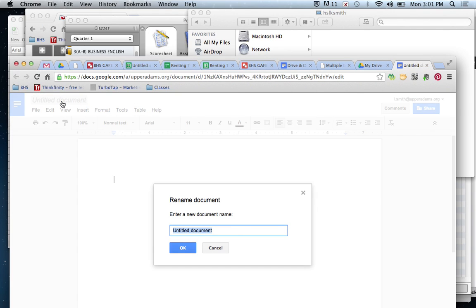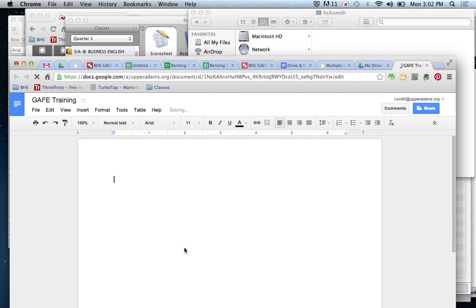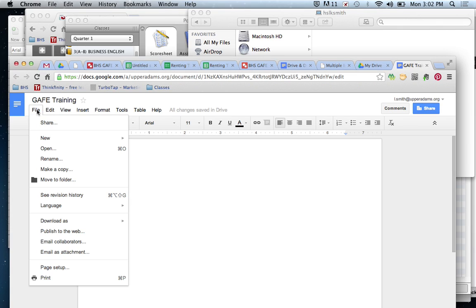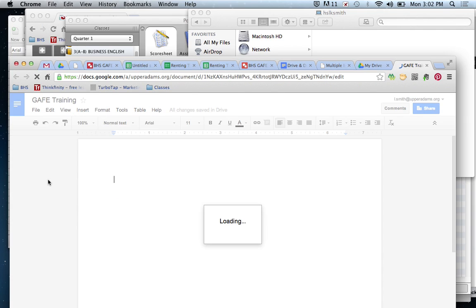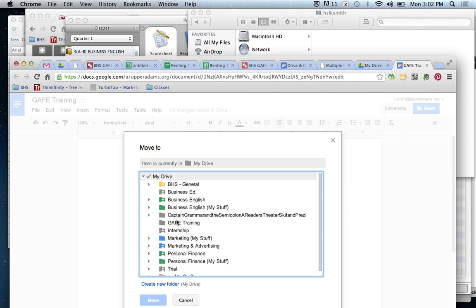I'm just going to rename this GAFE Training and click on OK. And guess what you're going to do with it? Okay, we're going to file this back in that same GAFE folder. So File, Move to Folder. Then when you click on Move to Folder, you should see there's our GAFE Training, and we're going to put it in there. So you just have to click on it and then click on Move.